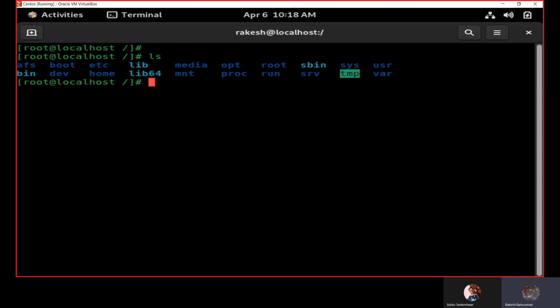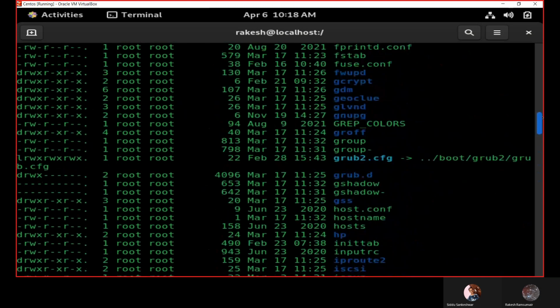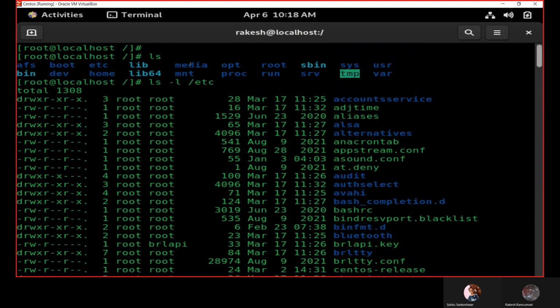Stay where you are and list the contents of the etc directory. So remember yesterday's class, command option. The command is list, and the option is -l. Right? I want to do a list with details, and the file that I want to work on is the etc file. So up here we have the list of the files in the etc directory.